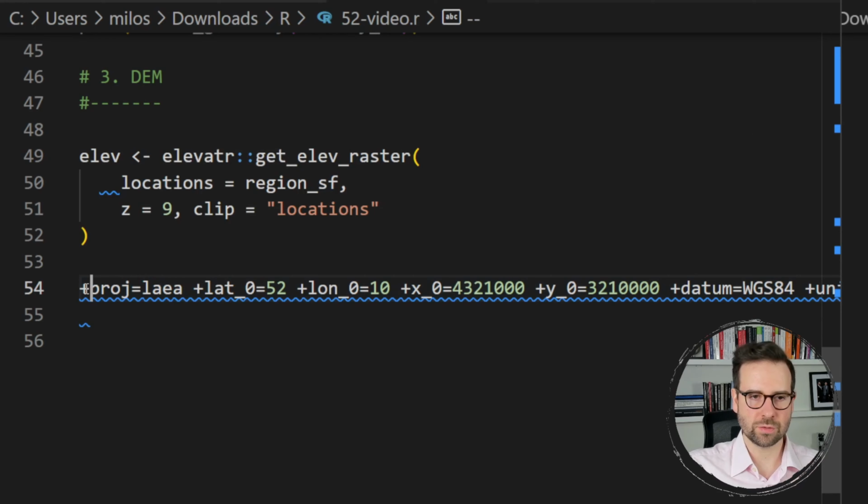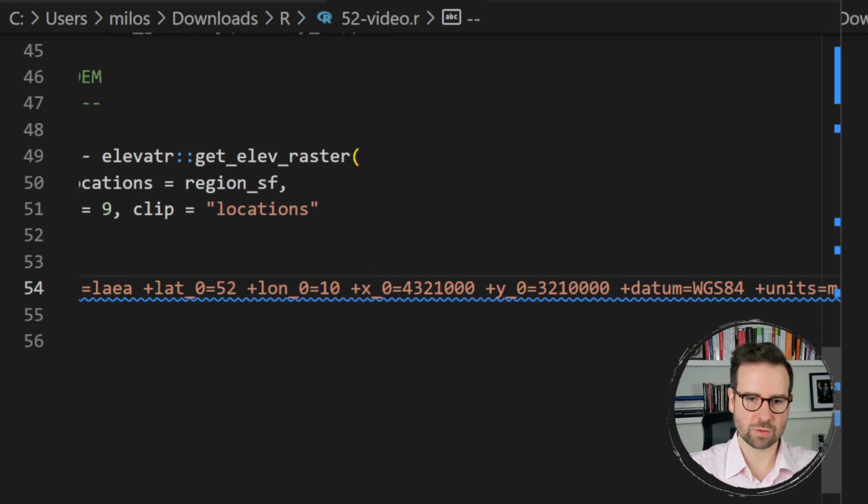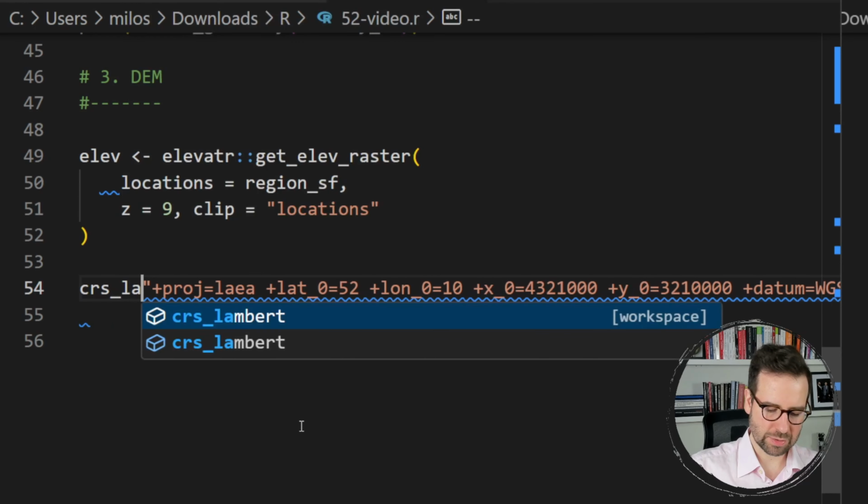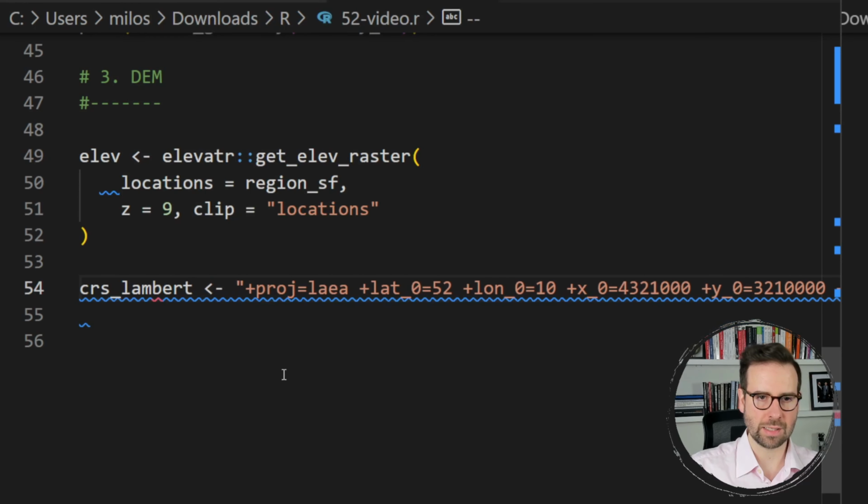For now, what we want to do is make this a string object, because this is how R can accept different coordinate reference systems. And then here I'm just going to call it CRS_Lambert.